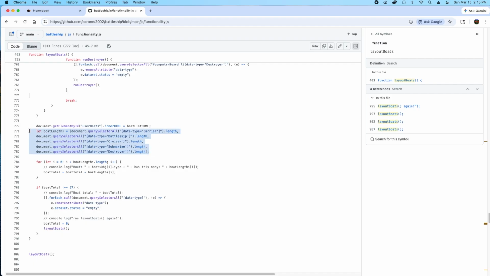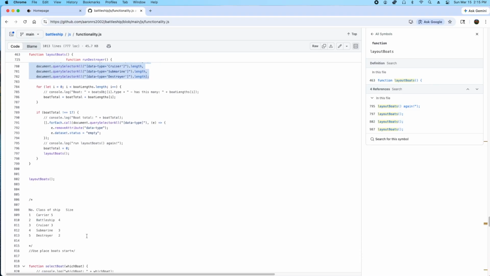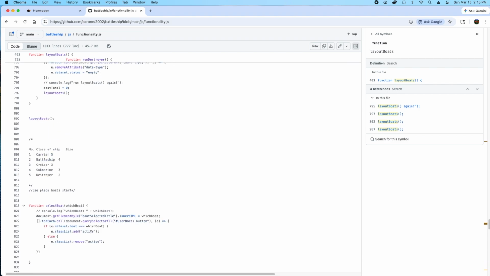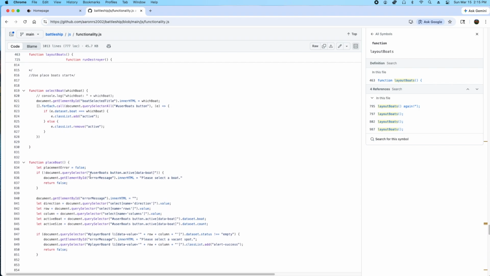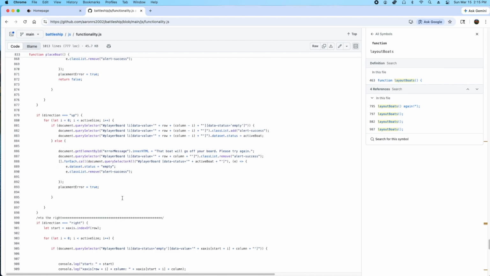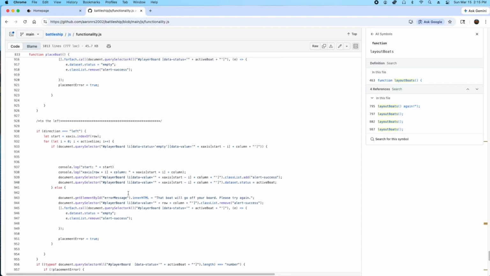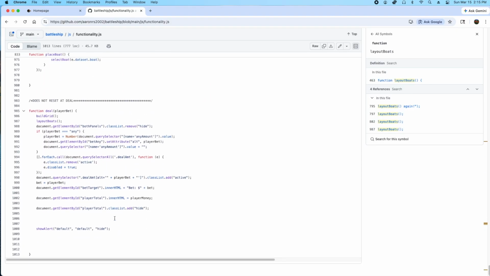This is going to be telling us the size of the boats, and these are all pretty important to know, like how many squares we want to have for each one. And this is my boat placement. If the direction's down, direction's up. And then here's the deal.